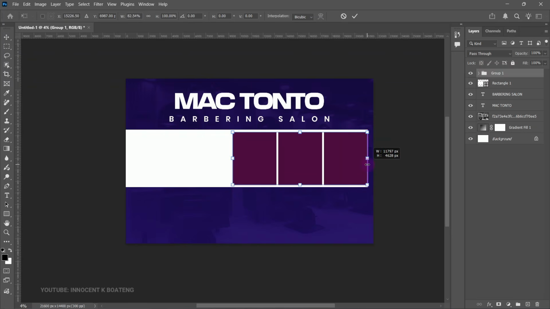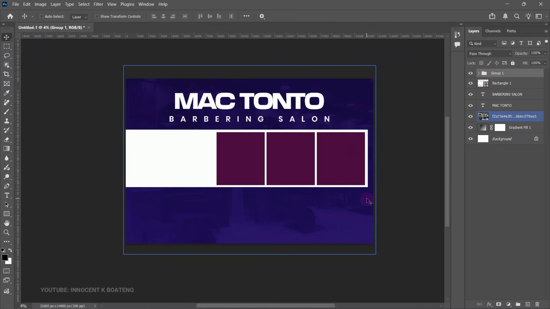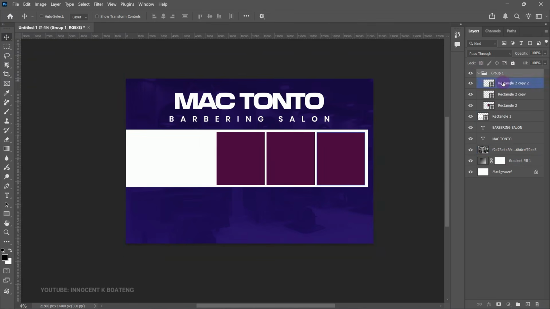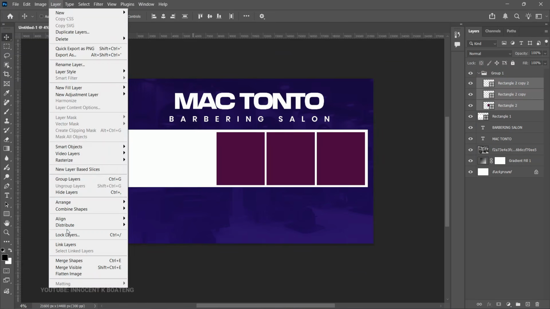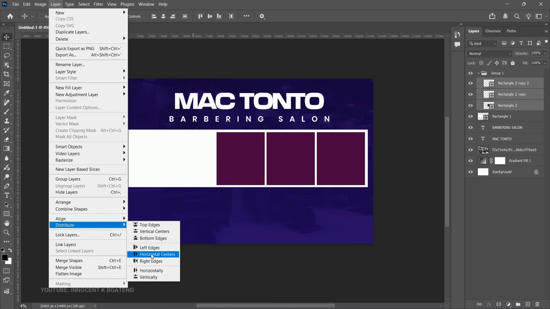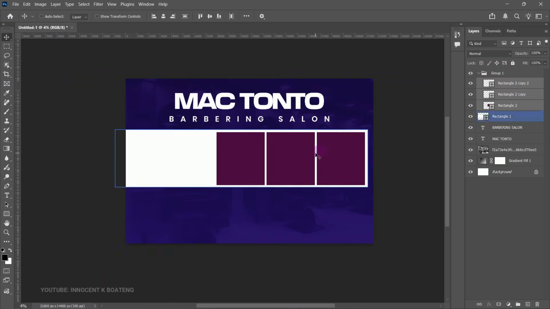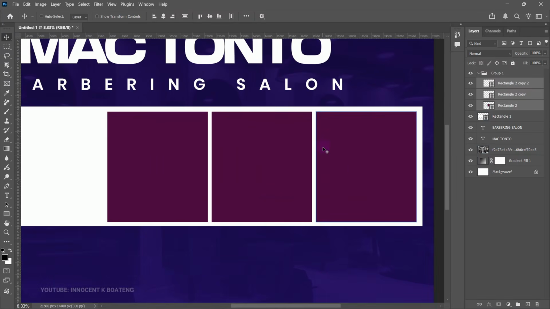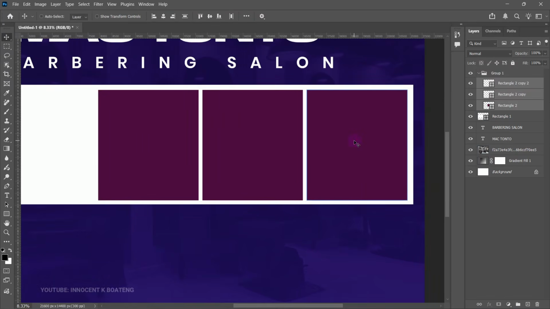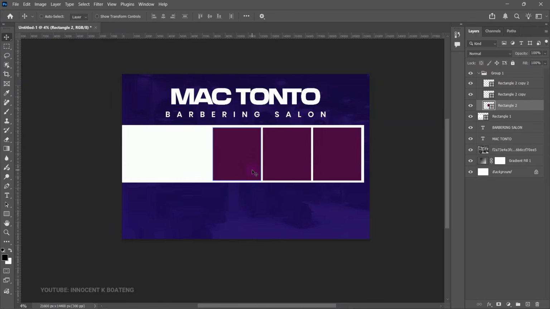So you can transform it this way and then open it up from this angle as well. And now you have your three rectangles together. Now if you open the group and then you select the three rectangles again, you can go to Layer, Distribute, and then Distribute Horizontal Center, so that the spaces between these rectangles are equal. Now, once this is done, we can easily put in our images.